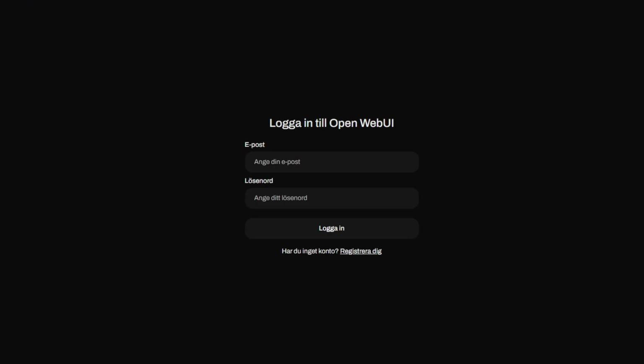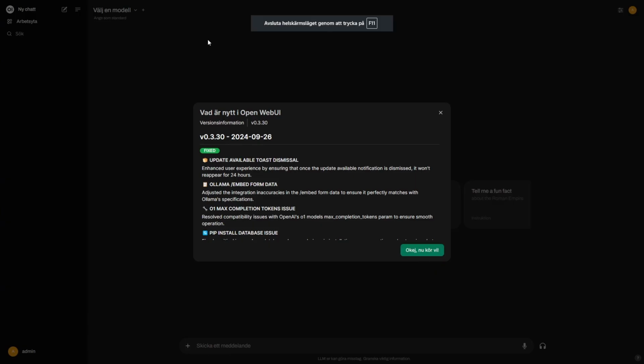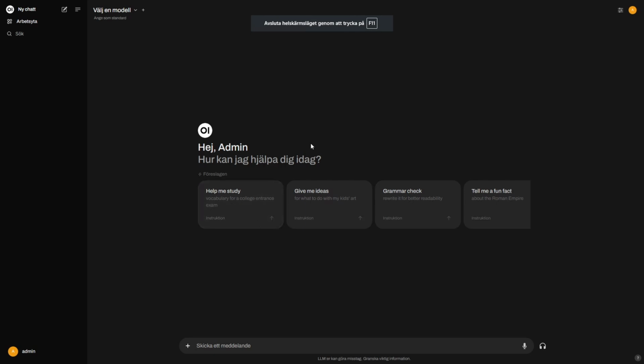Over in the web browser, if you type in the IP address of your virtual machine, and then you type 8080, you're going to be greeted by the Open Web UI. You're going to need to click on registration. This is in Swedish because I have a Swedish setup, so you basically need to click on registration, type in your information, and then after that you're going to be greeted with this login page.